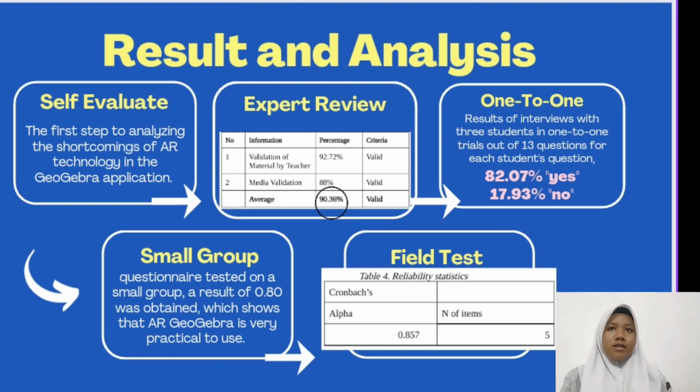The fourth is field test. The revised results were tested on research subject, in this case as a field test. The criteria for a reliable value is when Cronbach's alpha value is more than 0.6. Based on the reliability test using SPSS of 33 students before and after using AR, the test results were obtained at 0.857, as we can see on the table, and it can be concluded that AR GeoGebra is reliable.